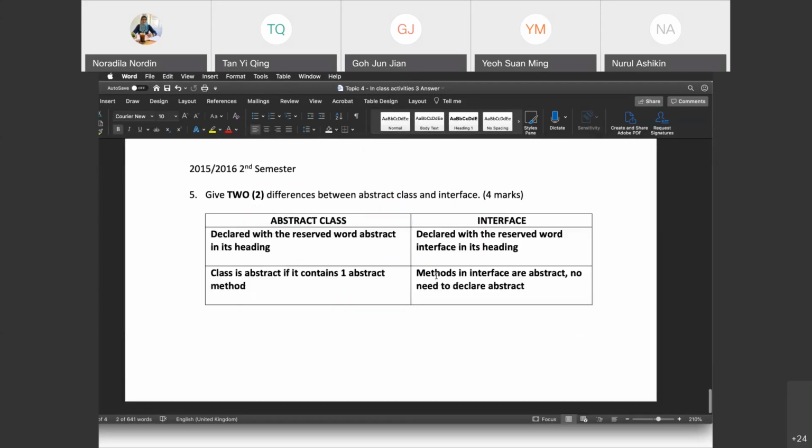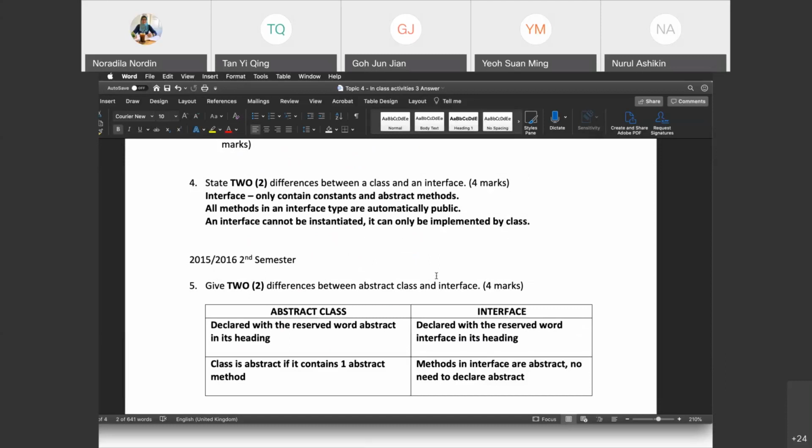Okay, so these two questions are simply asking to state some information. The first one says, state two differences between a class and an interface. You can refer to your notes. The sample answer I wrote over here: an interface only contains constants and abstract methods, and all methods in an interface are automatically public. An interface cannot be instantiated. It can only be implemented by a class, by using the keyword implements.